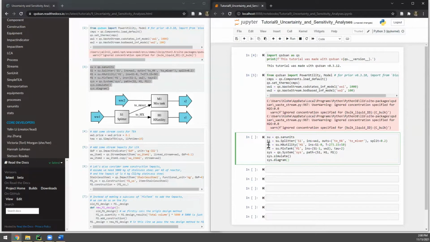Our second SAN unit will be H1, which is our heat exchanger. Again, we set the ID, we set the influent streams, and then we can set additional features. Here we're setting the temperature of the heat exchanger. And then we can also create the mix tank where we have, again, the ID of the mix tank, influent, and setting tau to be 2.